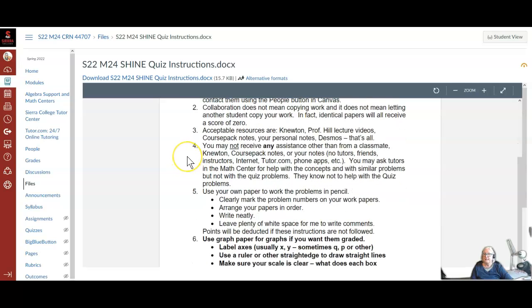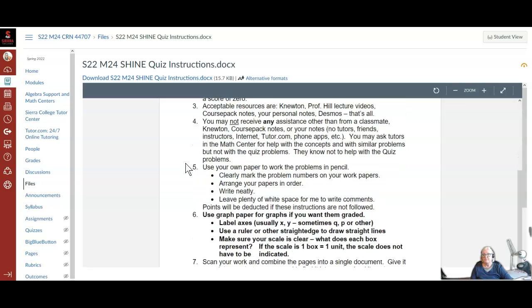So you can't get assistance from anybody else besides a classmate. So please don't go to the tutor center. Please don't use tutor.com or phone apps. You can ask the tutors in the math center for help with the concepts. And you can ask them to create a similar problem to work on with you to help you understand the strategy, but they know not to help with actual quiz problems.